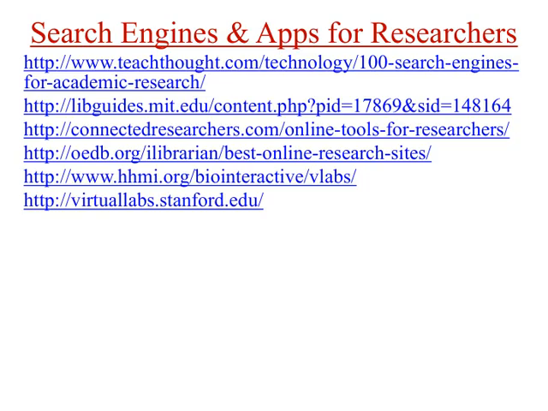Another great resource is the MIT Libraries Guide, which offers curated links to reliable online research sites, perfect for narrowing down your search and ensuring you're accessing reputable sources. Then, there's a platform called Connected Researchers, which provides a collection of online tools created to streamline various research processes, from data collection to collaboration. Additionally, the OEDB website lists some of the best online research sites, making it easier to identify high-quality resources for different disciplines.